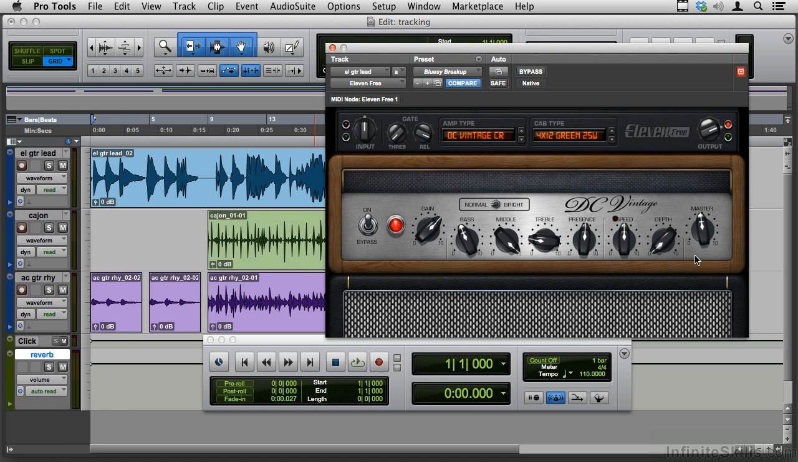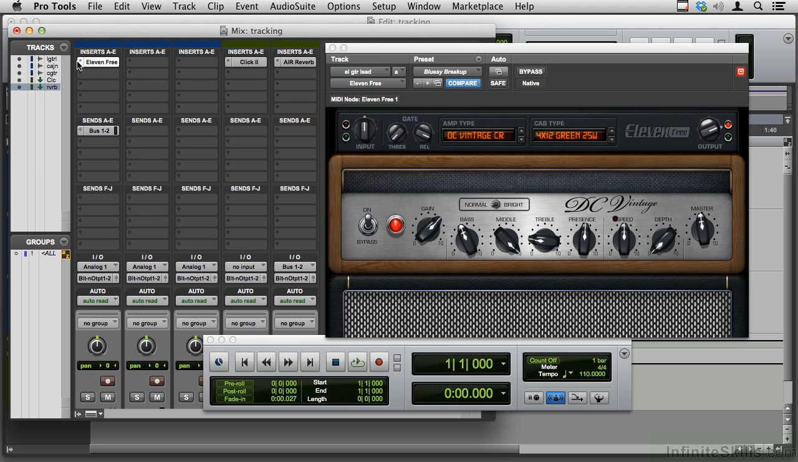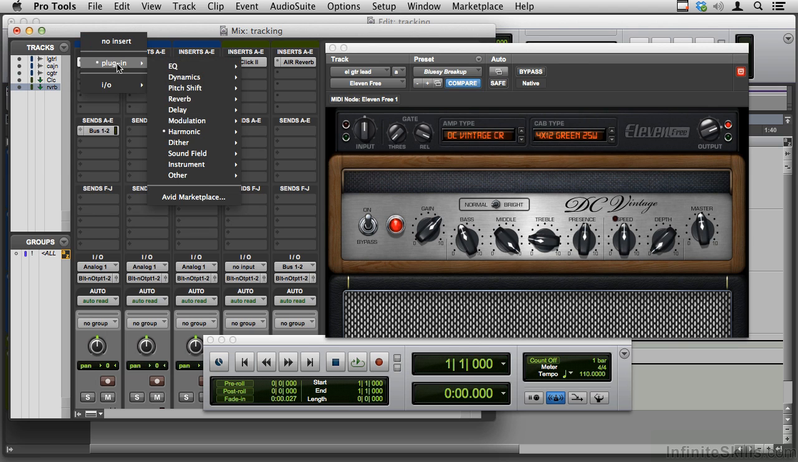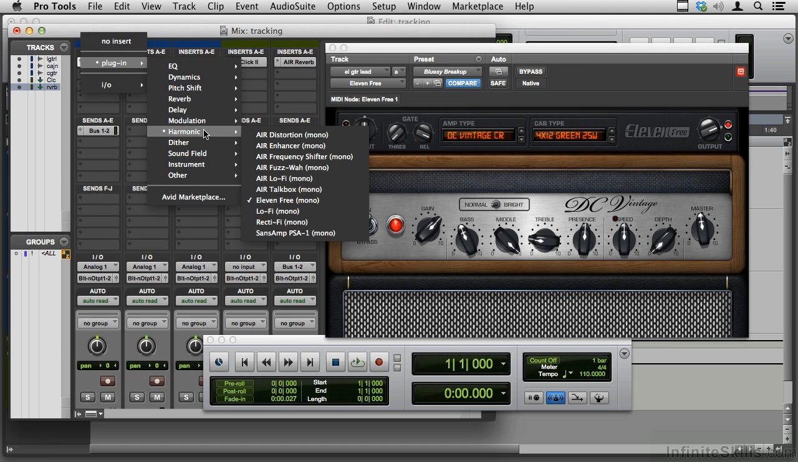And this plugin is called 11 Free. Now there's 11 paid. They don't call it paid, but there's a paid version of 11 that gives you lots more choices here when you pull up the patches. Once again, I got there by plugin and harmonic. Now, why is this in harmonic and not in some of these other ones? Well, that's where they put it. There it is. There's also a talk box, which is kind of cool, right above it, and a fuzz wah.